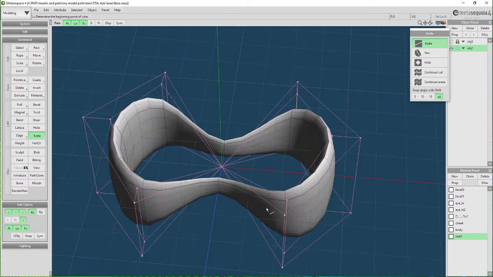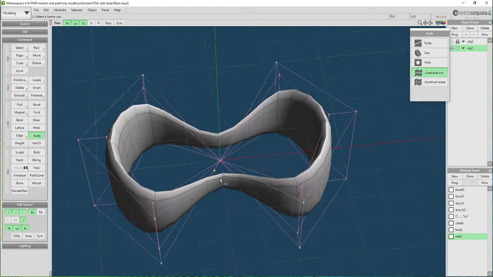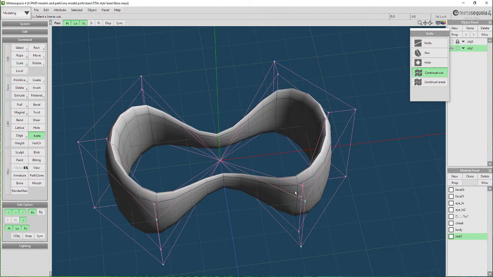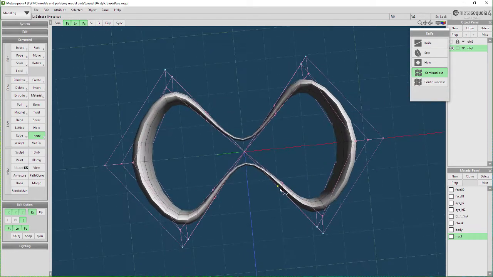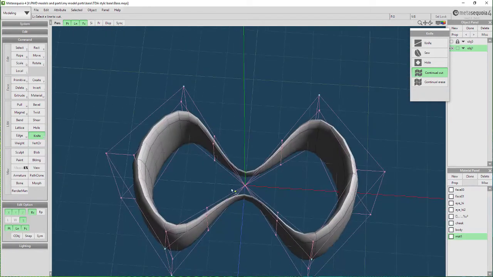Then you go to your knife tool, which is K. Set it to continual cut. Hold shift. If you don't do that, you can make a cut everywhere, but if you hold shift, it will always snap to the center of the line you have selected. So it makes an exact cut to the center.